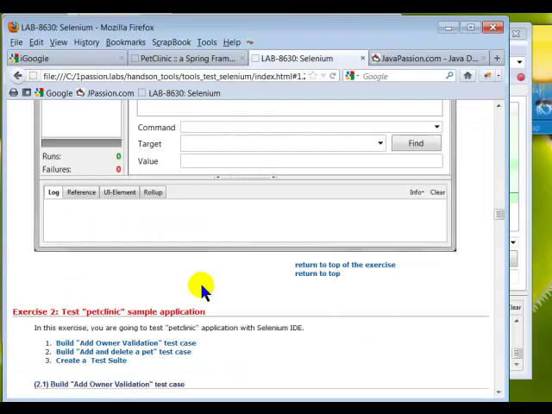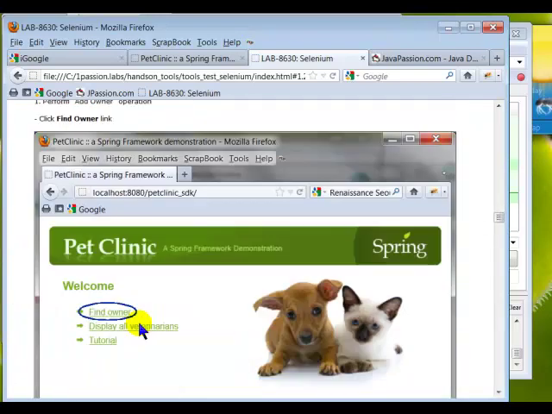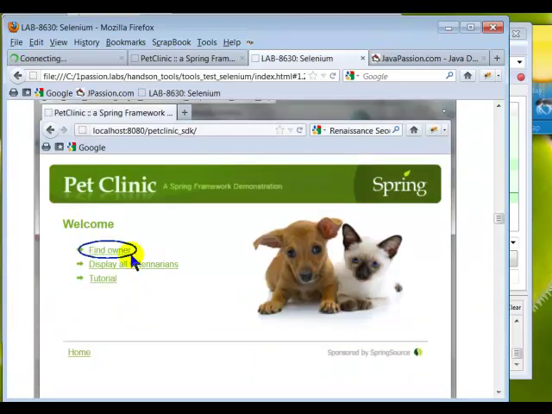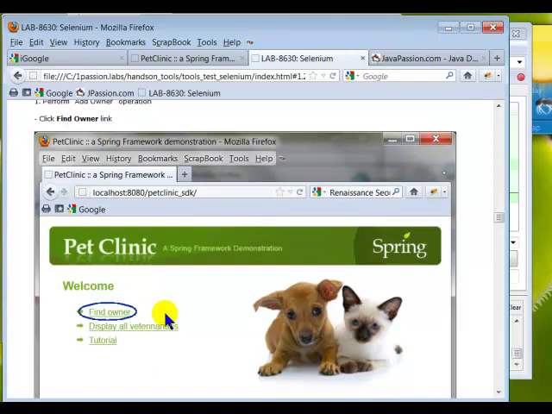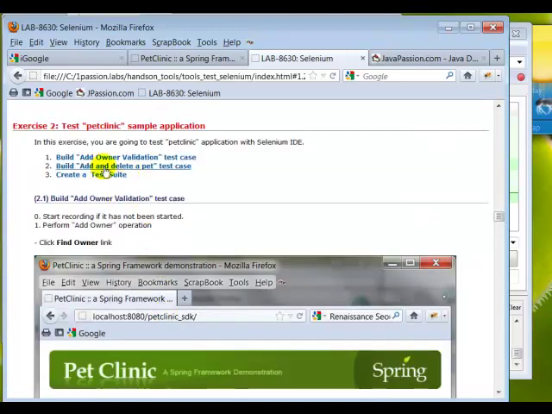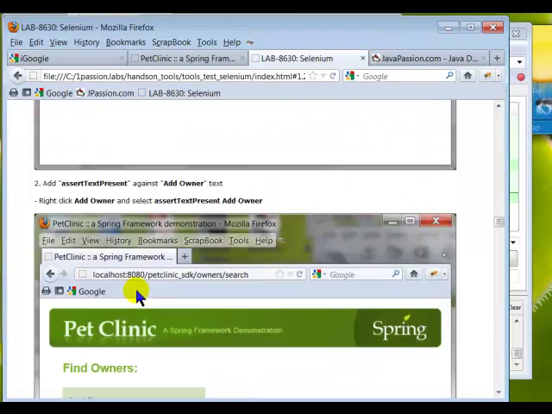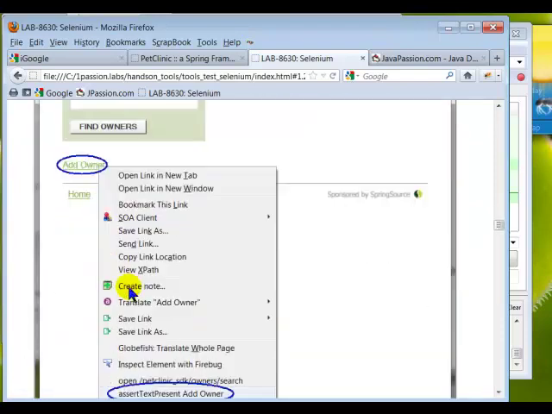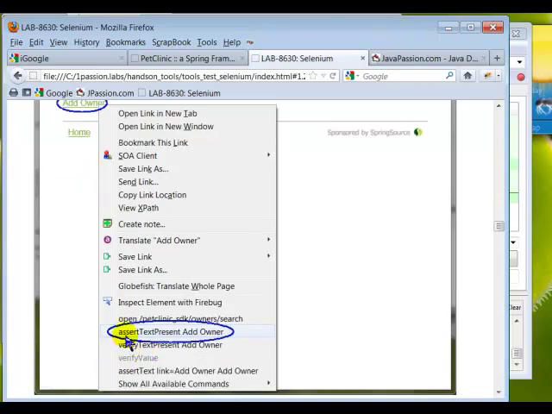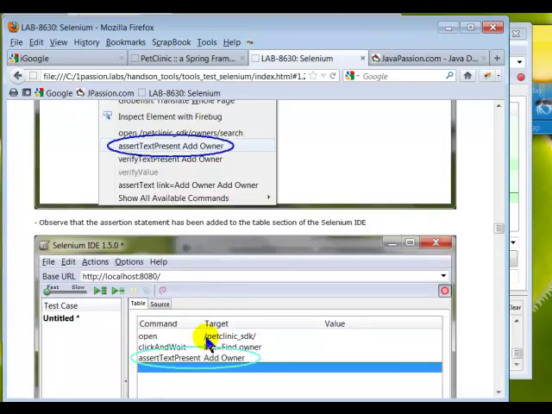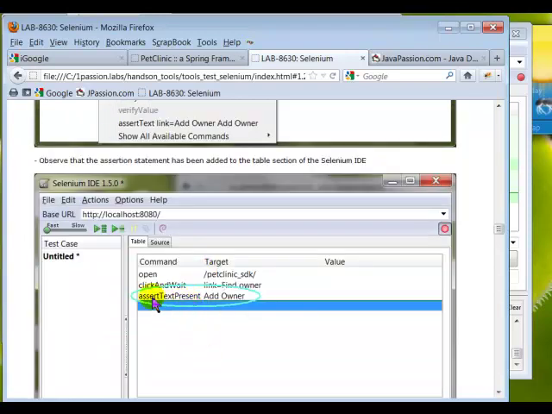So we did this. Now we're going to actually try with the pet clinic. Here we are running the pet clinic application, and we're going to do find owner. Again we're going to record find owner, and in this case it's actually add owner validation. When it returned, we want to make sure that there is in fact the add owner text. So we're going to select verify text present, add owner, and verify that we in fact have that in the Selenium recording table.